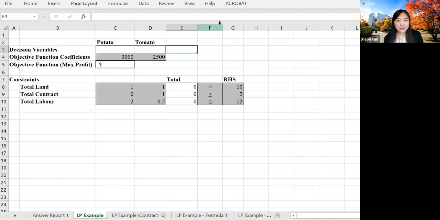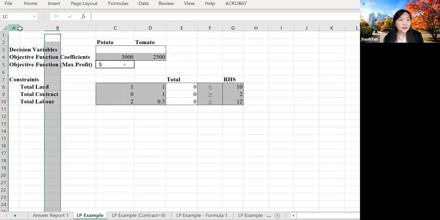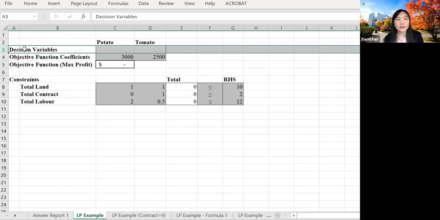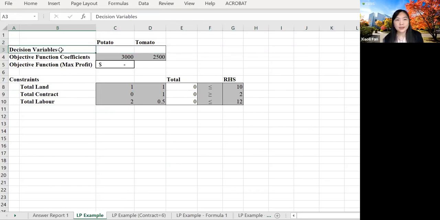Just a little bit of explanation of the different components of this spreadsheet. First is probably these two columns. Those are explanatory. So I just write, for example, this row will be decision variables. And those two values in this row are going to be the values for the two decision variables.